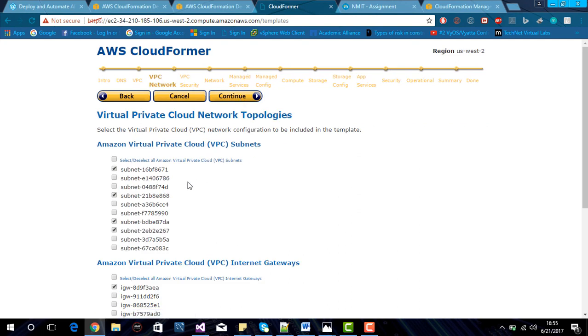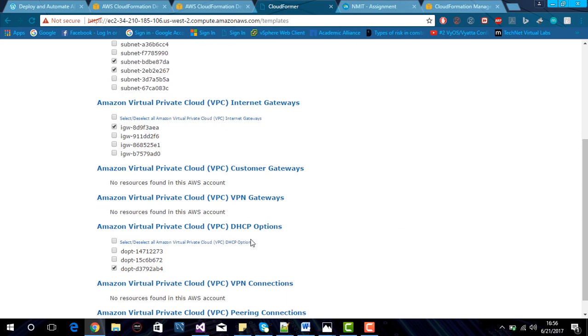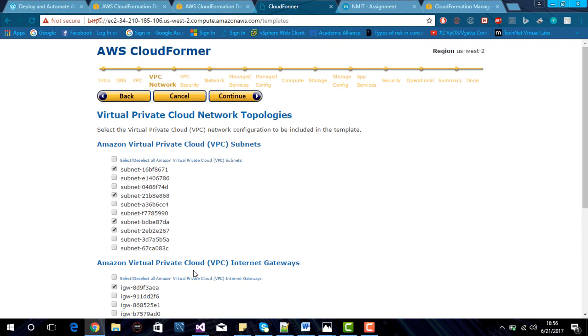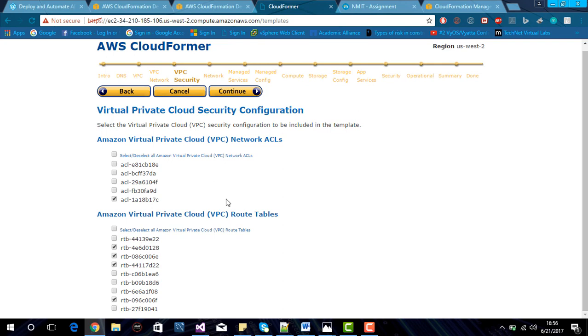It will take time. Here you can see 4 subnets are created and 1 internet gateway is created, and for Amazon Virtual Private Cloud DHCP options, 1 option is created by default, so you can move forward with the default configurations. Click on continue. Here the Amazon Virtual Private Cloud network ACLs will be automatically selected for you, so you don't have to worry, and the 4 route tables also will be automatically selected. So click on continue.